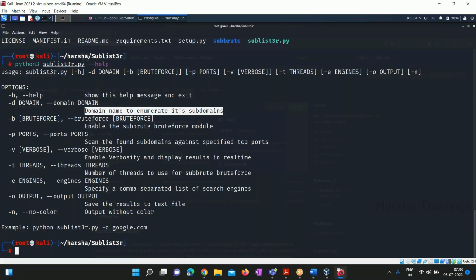Then this tool also supports brute force. Let's say you have a word list, a commonly used subdomain word list, you can also use this subroot. Using the subroot tool, you can perform a brute force attack to verify if any subdomain is matching. But let's not go with it now. Let's first understand how it's basically gathering the information from the various search engines.